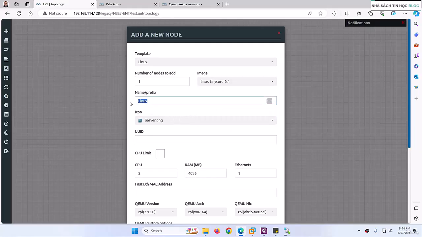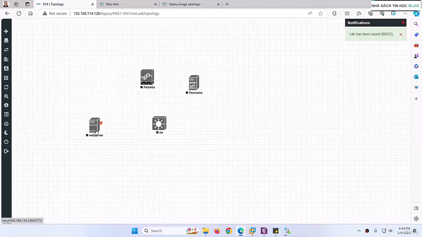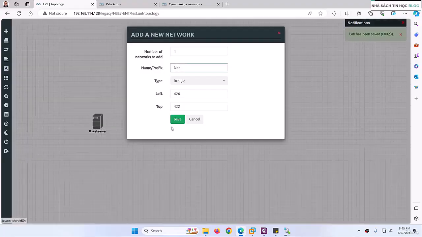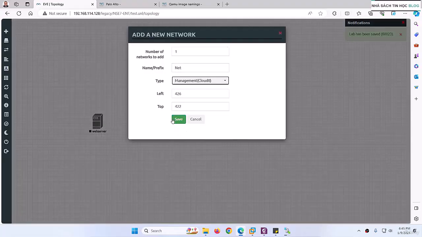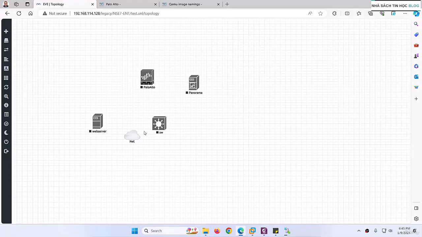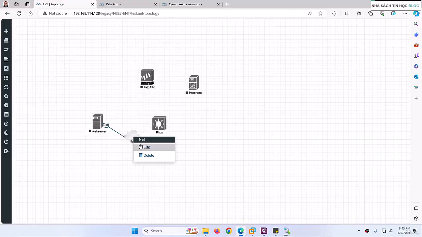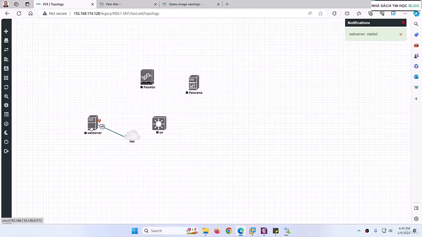So let me type web server. I already made them as a web server, you don't need to do anything. Web server, and let me save. Okay, and let me connect them to management. Why? Because it's uploading the image, so in that time it will show you an error like this. So let me connect this one, and let's go to its management, yes, and start this.